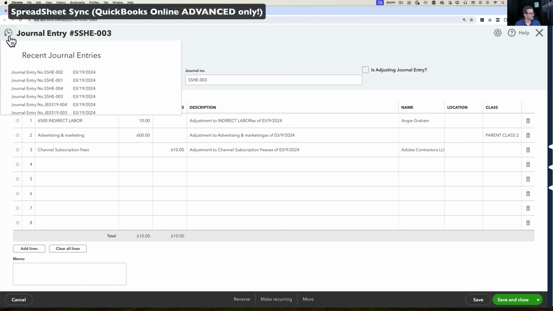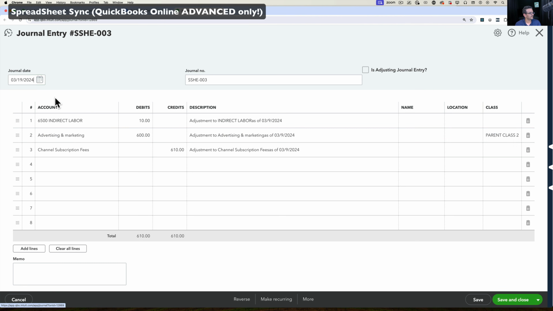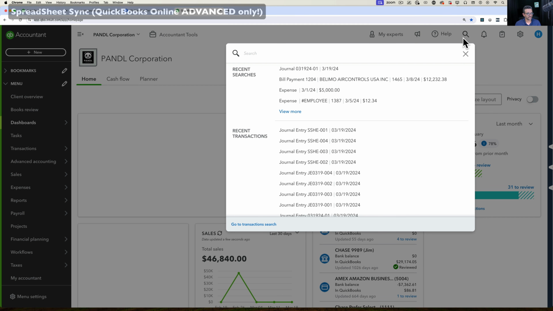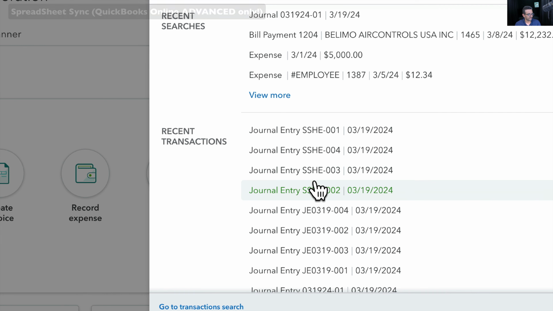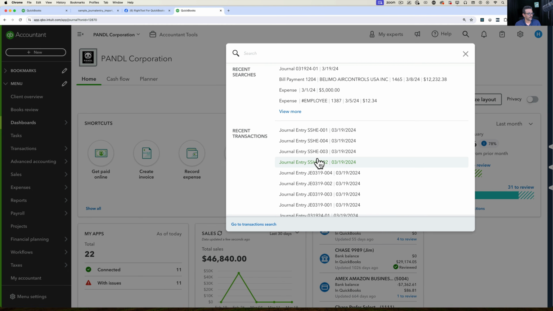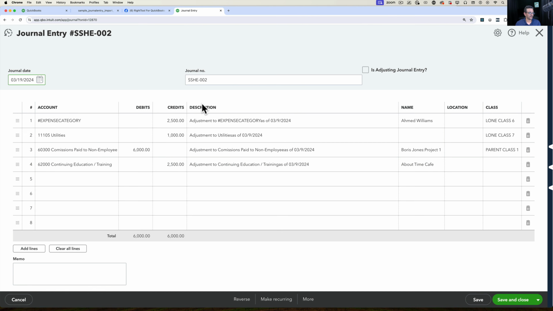Or I can click on my recent transactions here, click on any of the journal entries, or I can click on the search button right there on the home page and then click on any of these 4 journal entries that I just imported. And we can see exactly how those journal entries got imported using Spreadsheet Sync.